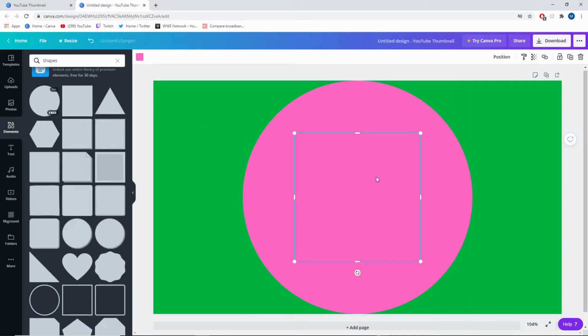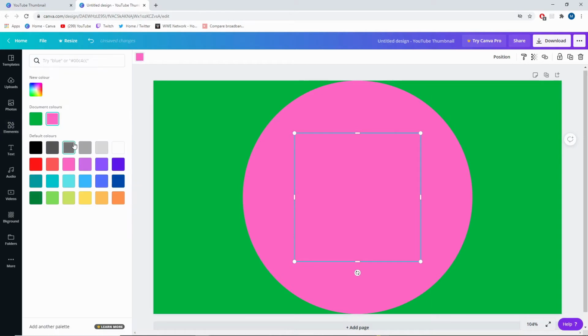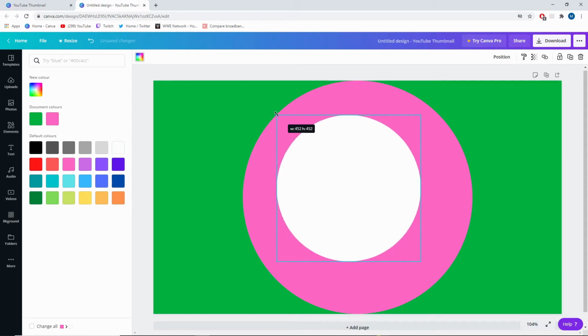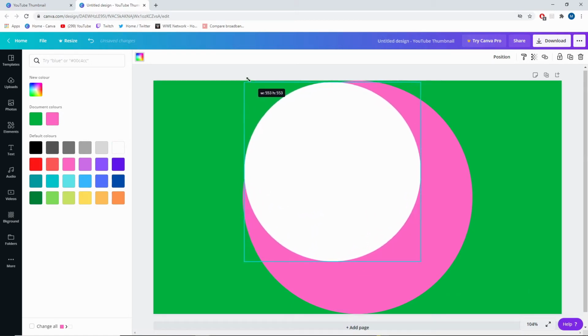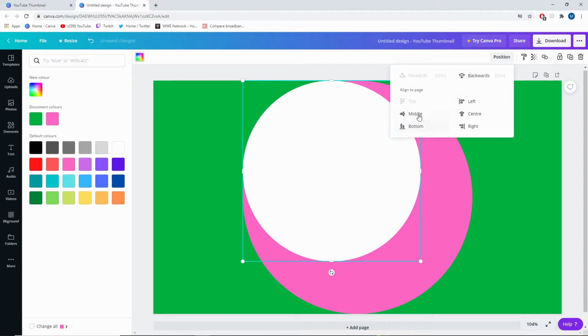We'll go for a circle again just to keep things right. We'll change the color of this to anything really. You can pick anything other than the green or the pink. We'll go white just to keep it simple, and we'll move it up and put it in the middle.